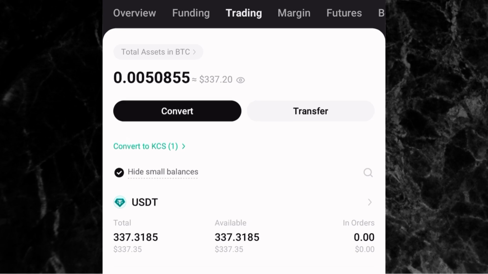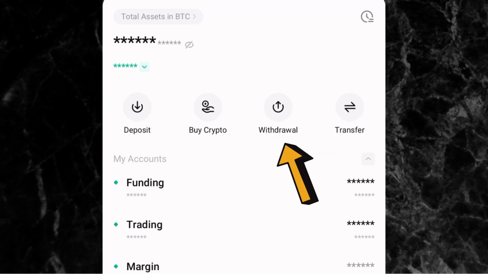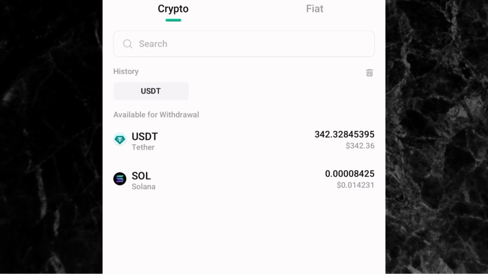Now, once you have the crypto you want to transfer from Kucoin to ByBit, what you need to do is to go to overview right here where the arrow is pointing to. So I'll click on it right here. And then the next thing you want to do is click on withdrawal where the arrow is pointing to. So once you click on withdrawal, it will bring you to this page right here.